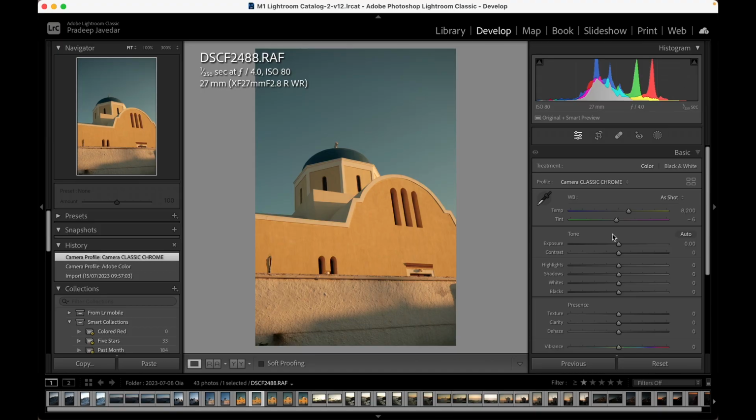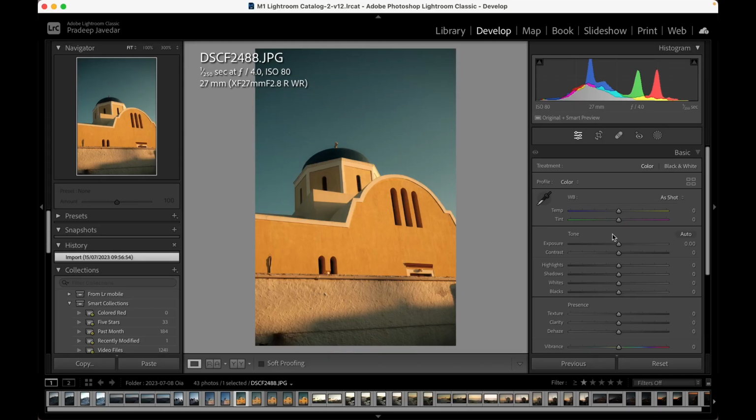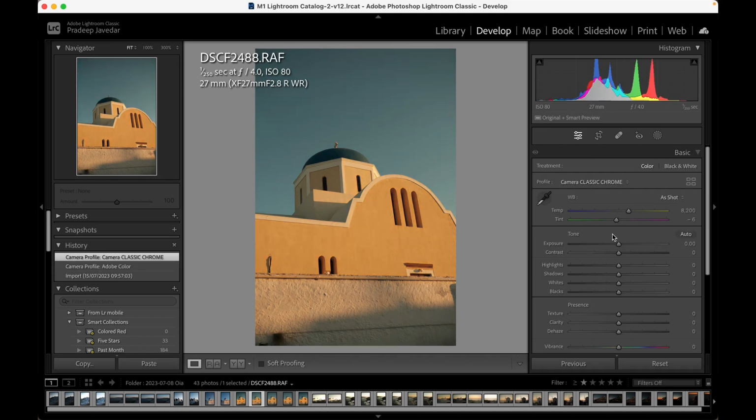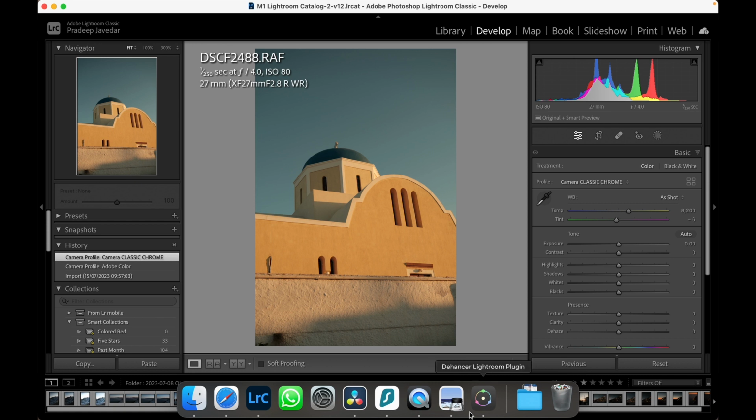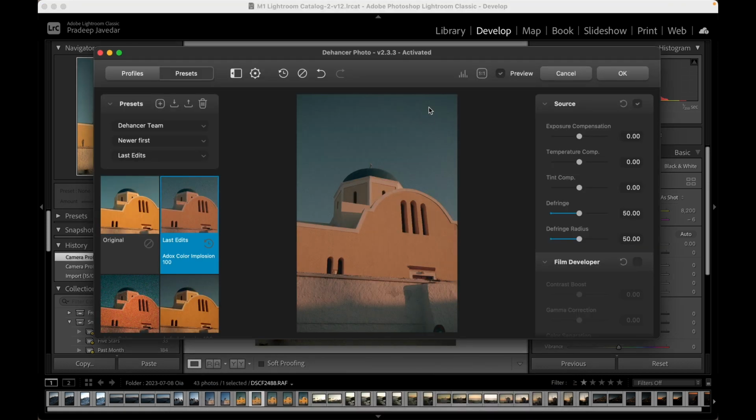I like this look, especially for urban, street, even some travel images. This is really nice look. This JPEG is perfectly usable for social media, even for small prints. But if I was giving it to a client, I would edit the raw image. So you would go into Photo, Edit in Dehancer Lightroom plugin, and that would open it up in this view.